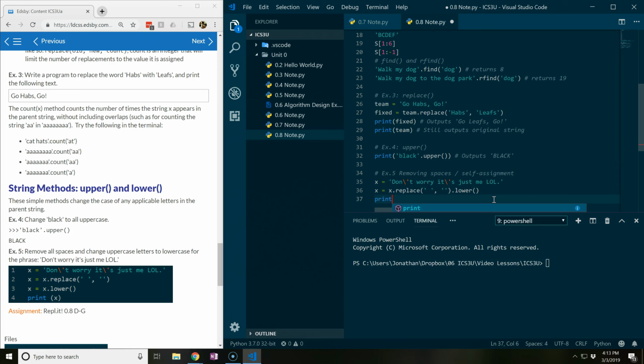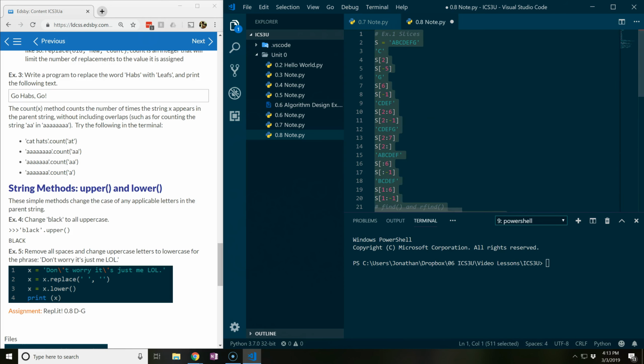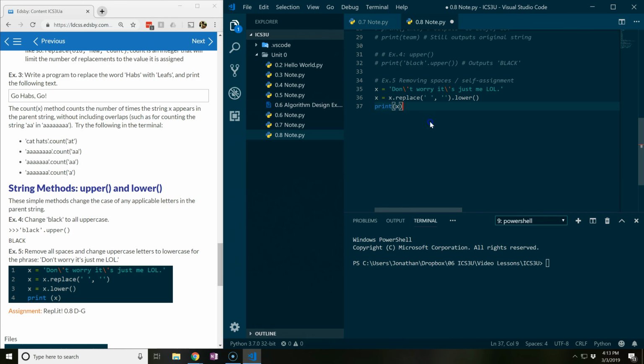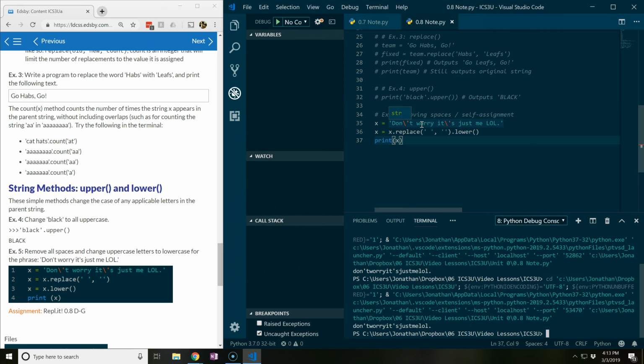So let's finish this off by typing print x. We'll comment out the rest of these examples. And then this should work. If we press F5, we should see, there we go, the string with all spaces removed and all uppercase letters converted to lowercase.